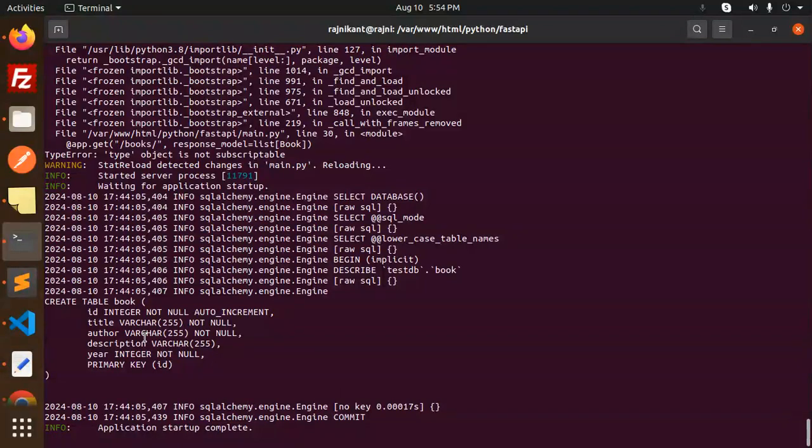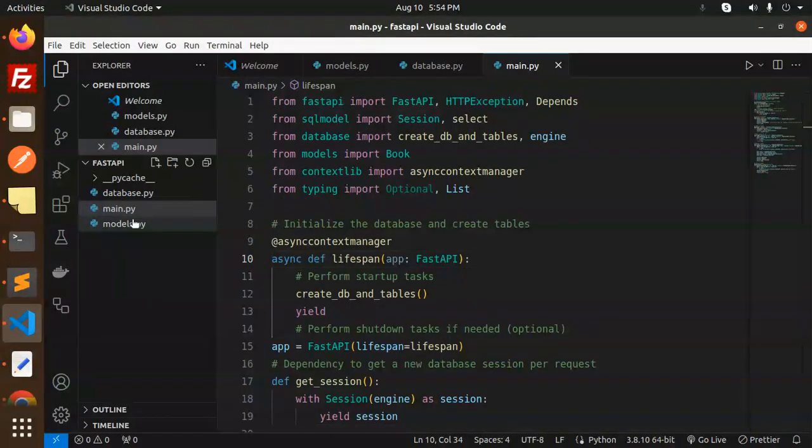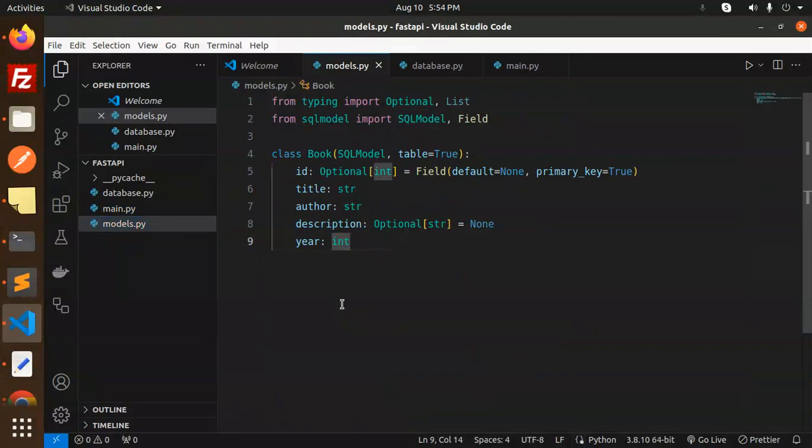So let's try to use the APIs and let's read the code step by step. First of all, we have to create the model. This is the model which will create the table in your database, so make sure you create this. This is ID, title, author, description and year, right? And this id should be the primary key, that should be true, and the default should be None. These are the fields that we have to create in the models. Whatever fields you want, you can create them over here, right?